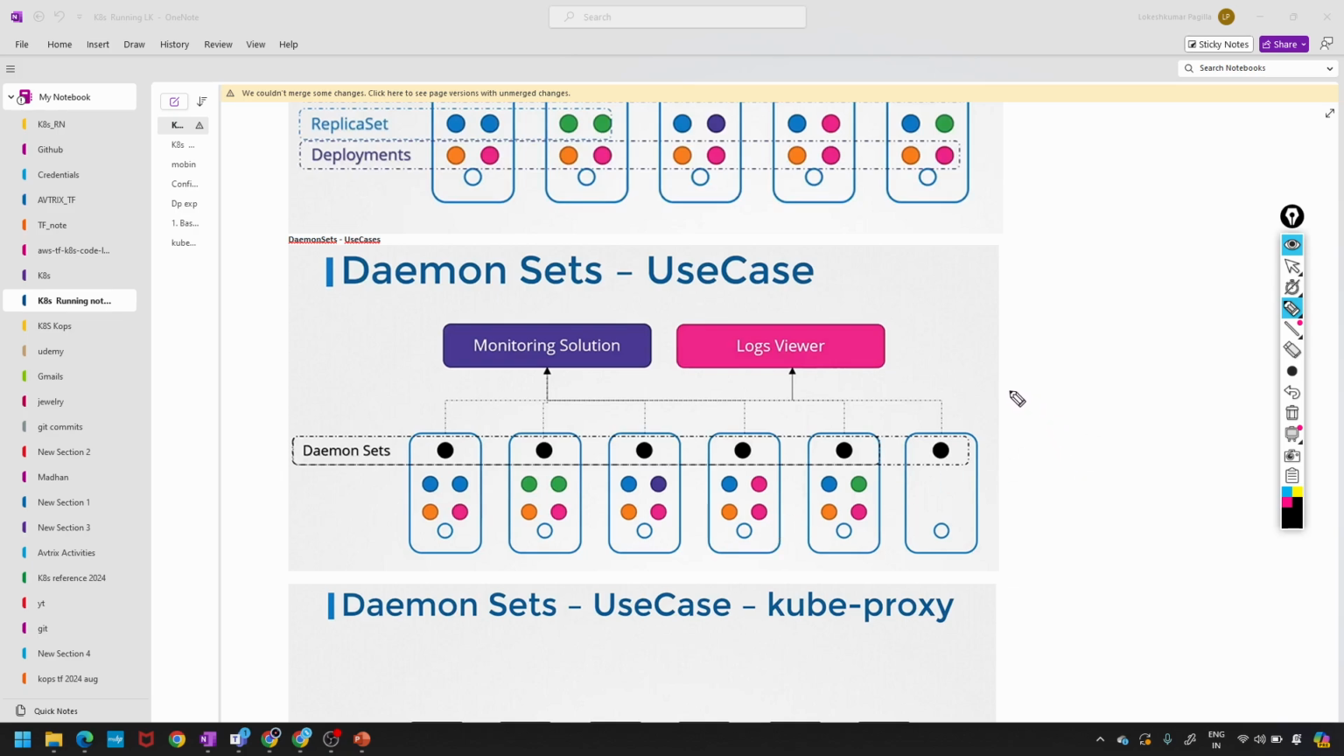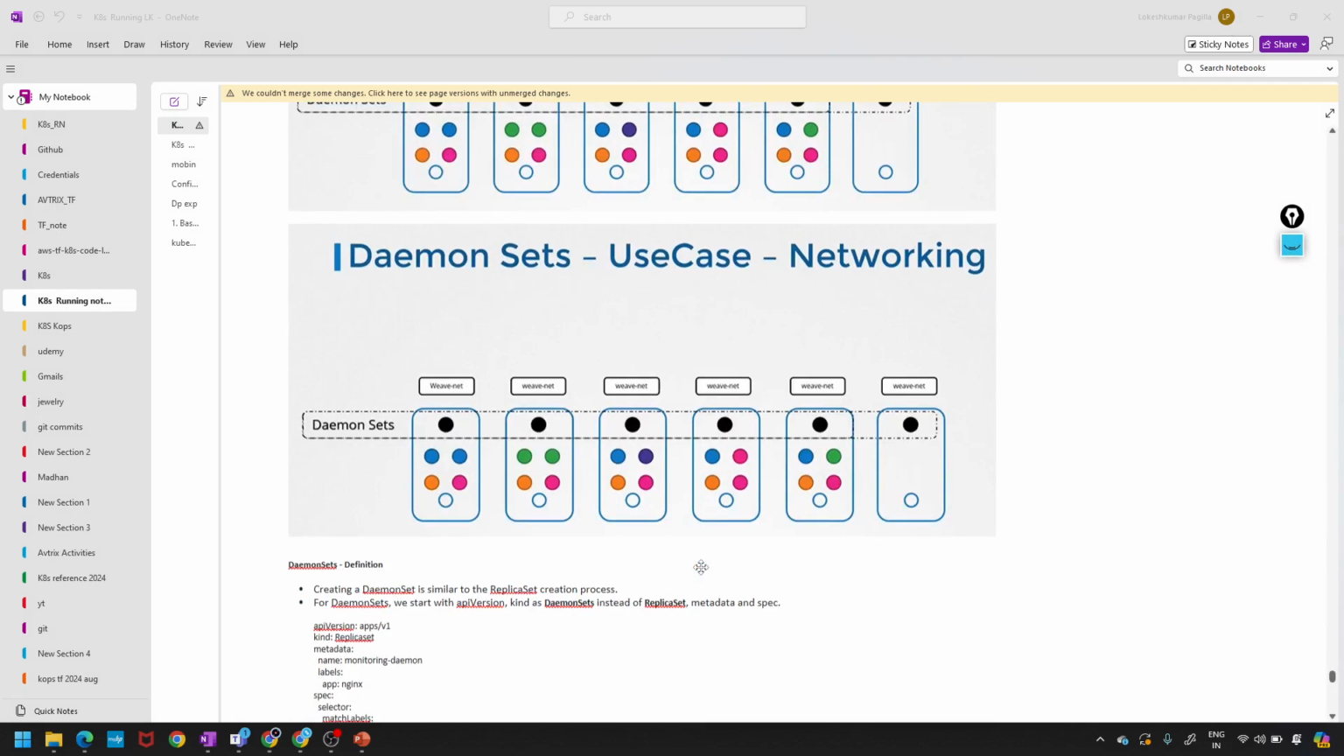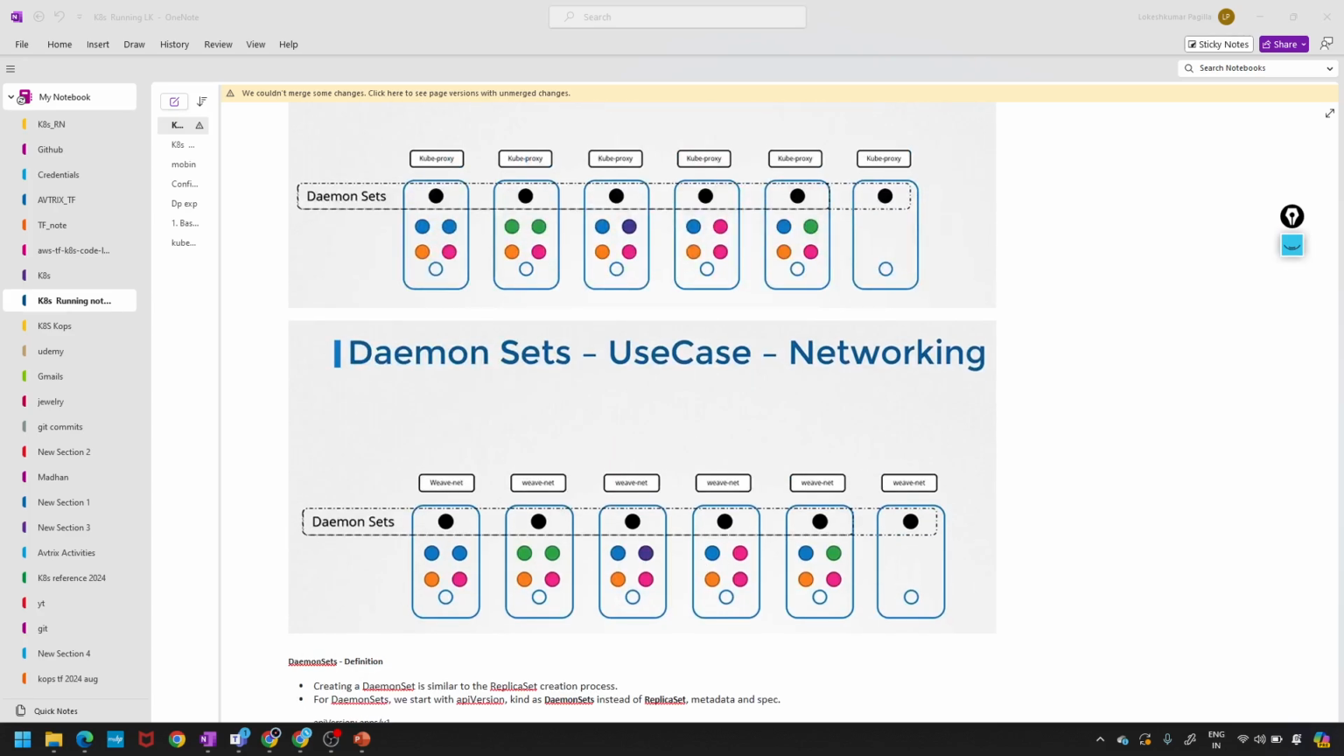Creating a daemon set is similar to the replica set creation process. It's almost similar. It has a nested pod specification under the template section, and a selector to link the daemon set to the pods. I will show you. So the other use case is networking. I already mentioned here.